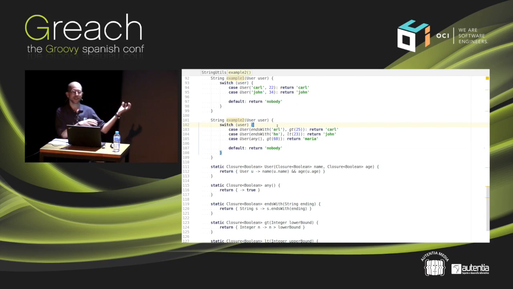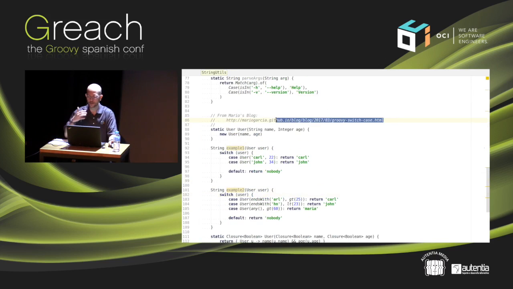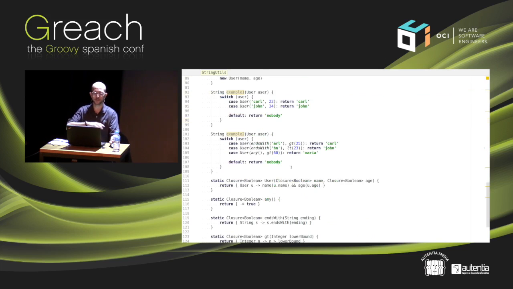So Javaslang pattern matching is awesome, but please keep in mind that Groovy is so awesome that you can do something like this, right? And again, I recommend you to read his blog post. He's explaining everything else.